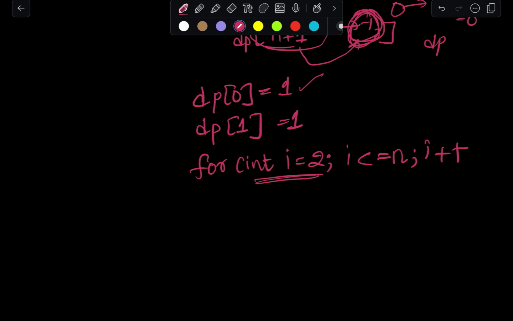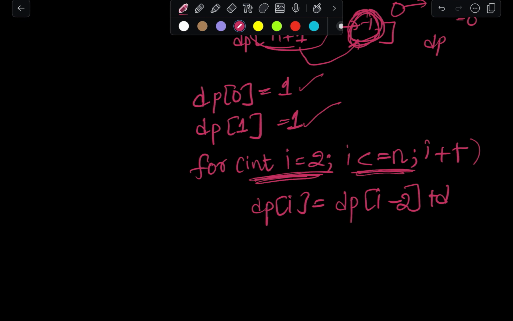We have a 0 value and 1 value, so we don't have to find out those values. We'll be starting our loop from i equal to 2 and i less than or equal to n. So we'll be going to the nth step and incrementing the count. Now, what did we do? dp of i is equal to dp of i minus 1 plus dp of i minus 2. Then in the end, you are just returning dp of n.